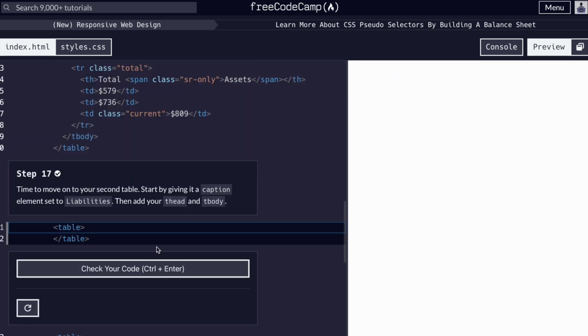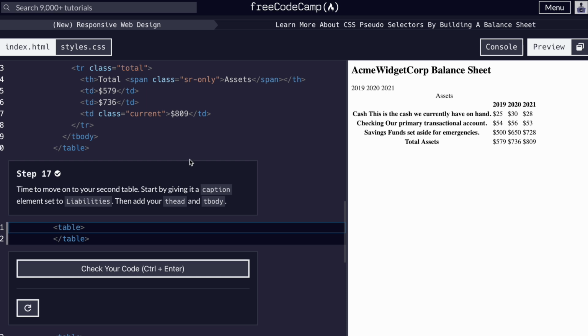Step 17, time to move on from your second table. Start by giving it a caption element set to liabilities. Then add your thead and tbody.